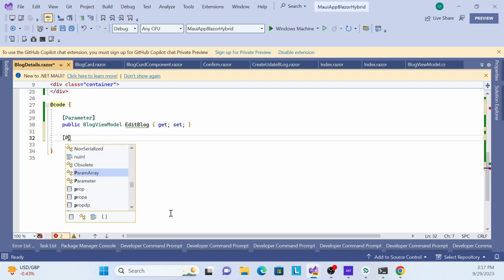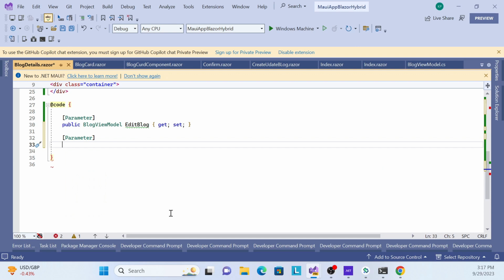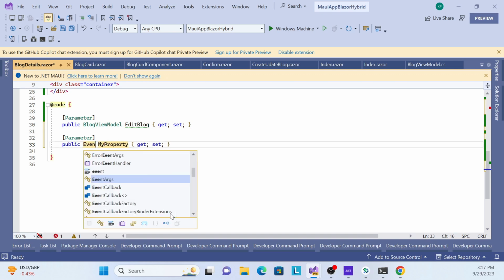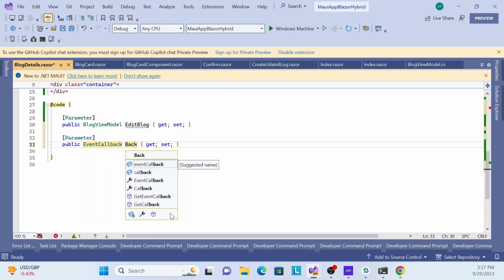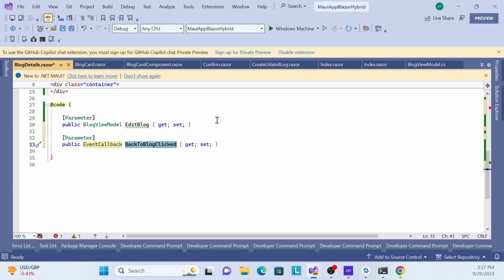But again I'll explain. Simply what I need to do is create a parameter, and for this parameter I need to create a property, and this property is actually for an event callback. Just mention a name like back to blog clicked. Whatever name you want, you can just mention it. This is simple, you have to set it, and then now you have to invoke.